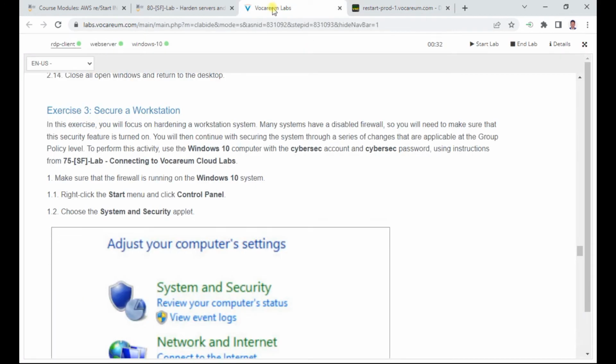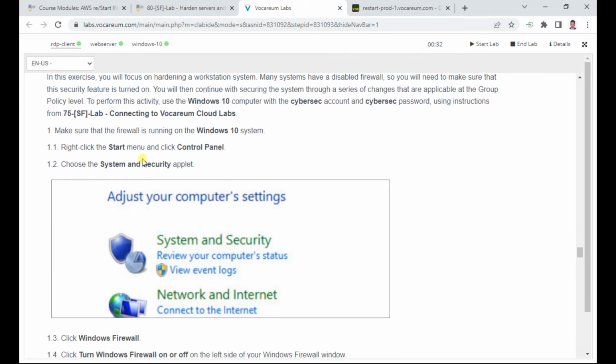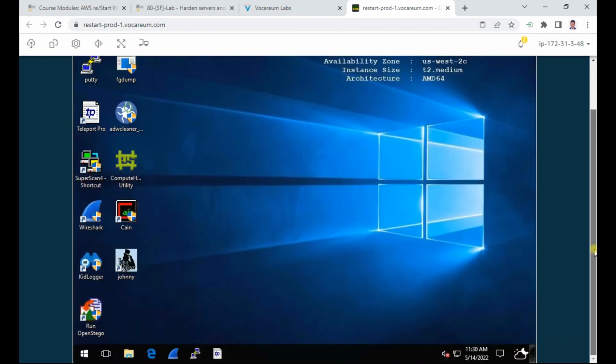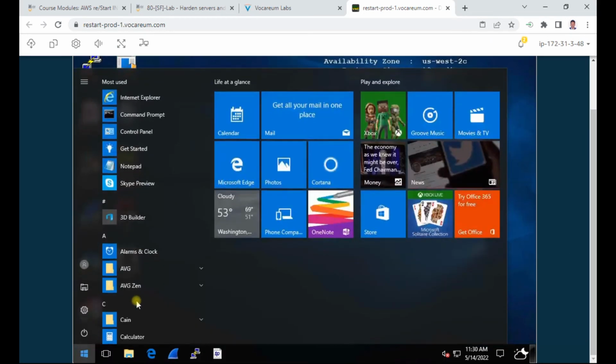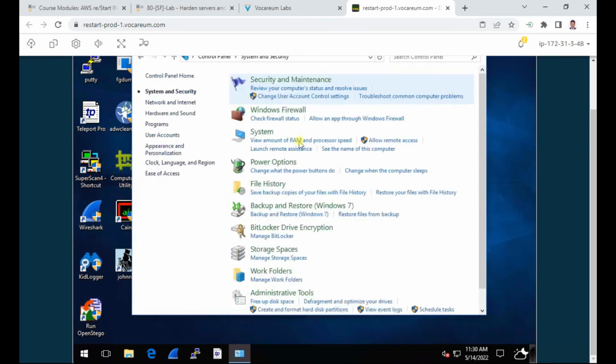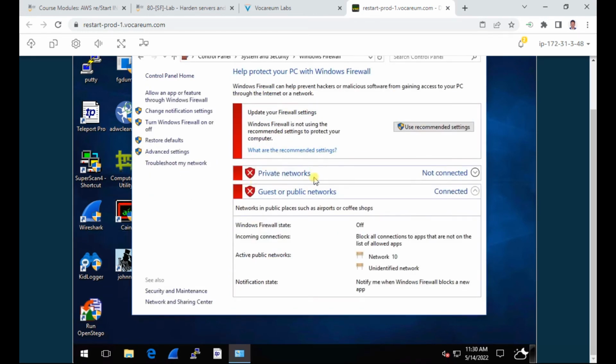Okay, so now let us try to harden this particular one, securing a workstation. Go to Windows 10 and go to control panel, go to system security, and then open your Windows firewall. Please check whether this firewall is opened or not. So how do I go? Go back to your control panel, system and security, and you select this firewall. Yeah, this firewall is switched off now.